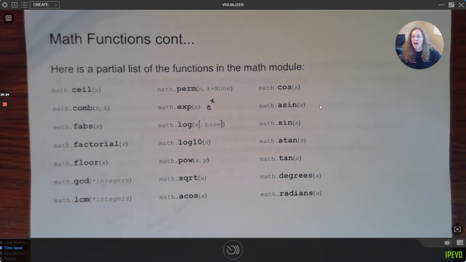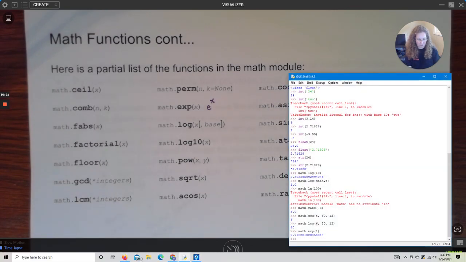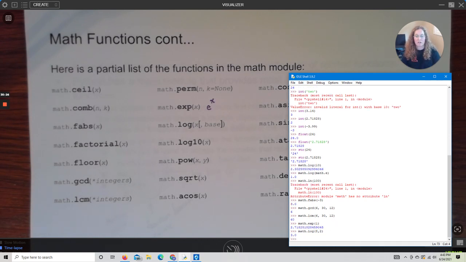And then log, we've already talked about this. If you just pass it one value, you're going to get log base e, but it also provides you an option of putting a second argument in there. So if you put a comma and then a base, I can use a different base other than e. I can do math.log of 8, base 2, and it'll give me 3 because 2 to the third is 8, right?